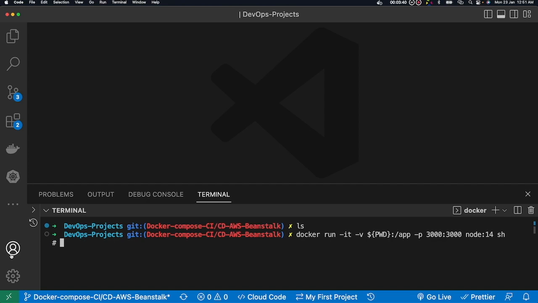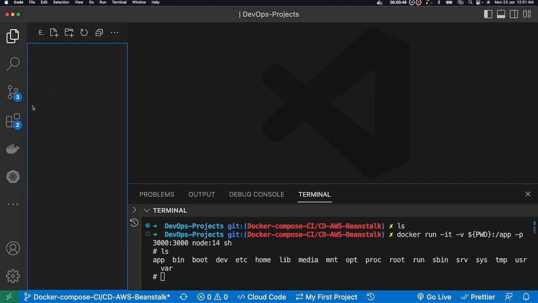You can see I'm inside the Docker container here. If I do ls, you can see an app directory is created, but till now my current directory is completely empty, right? So I will go inside the app directory inside my Docker container. Remember, this is a Docker container running on the command line. This is not my local machine, but this is my local machine.